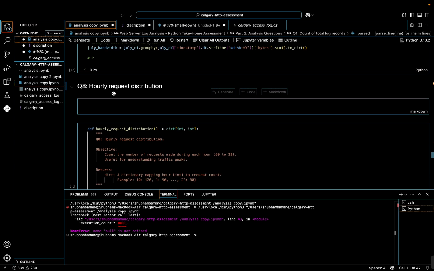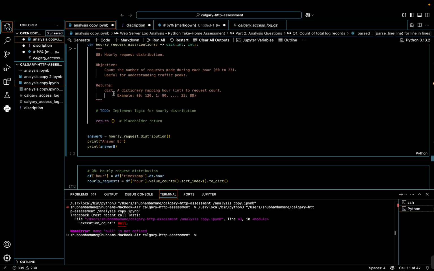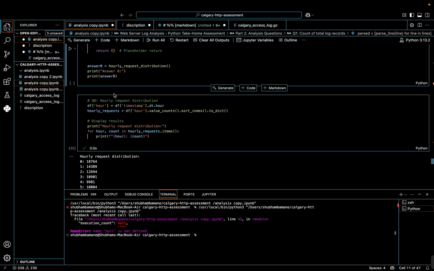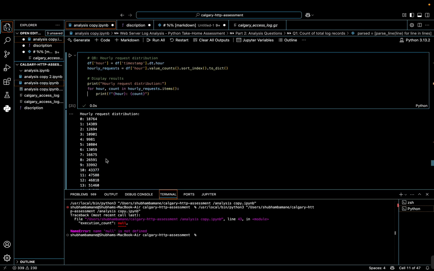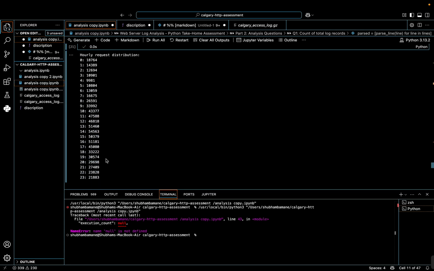Question number 8 is hourly request distribution. Here is the question, and for the hourly request distribution I have implemented a DataFrame with timestamp. Here is the total hourly request distribution, as you can see, up to 23.